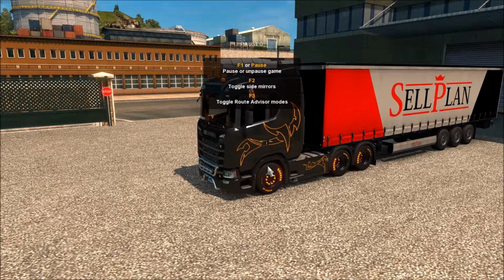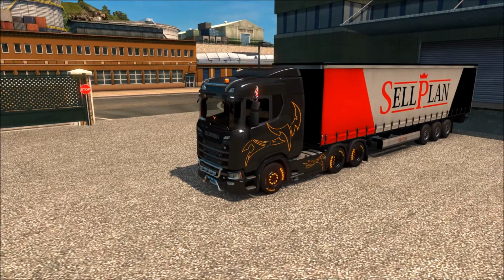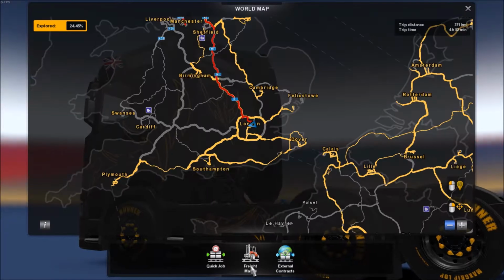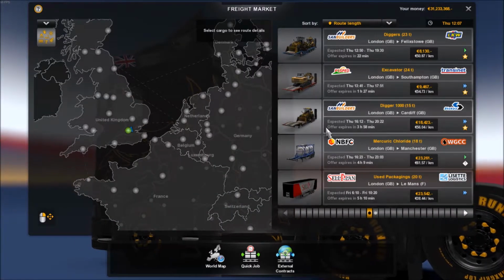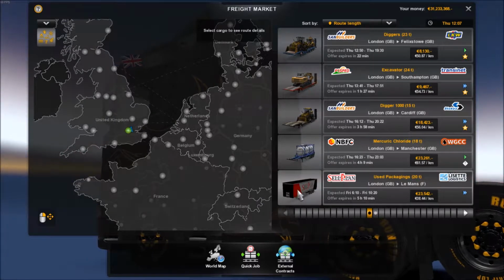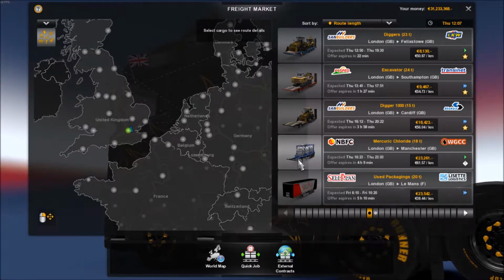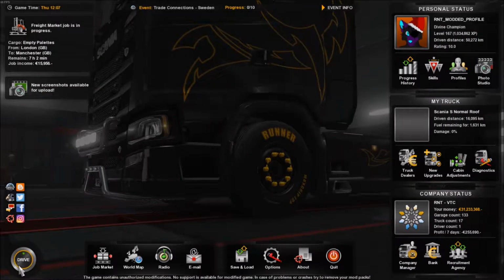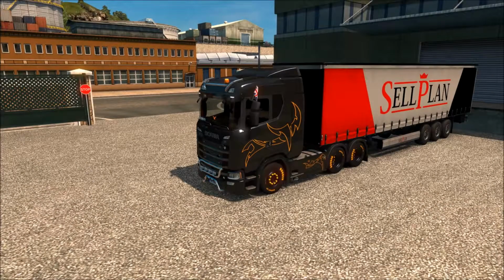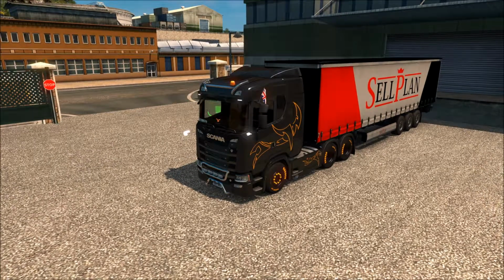So what you need to do, go to the freight market here and get a trailer. It can be any trailer apart from things like this. Now in game, you want to hit your quick save button. For me, that's screen lock. And there we go, we've quick saved.